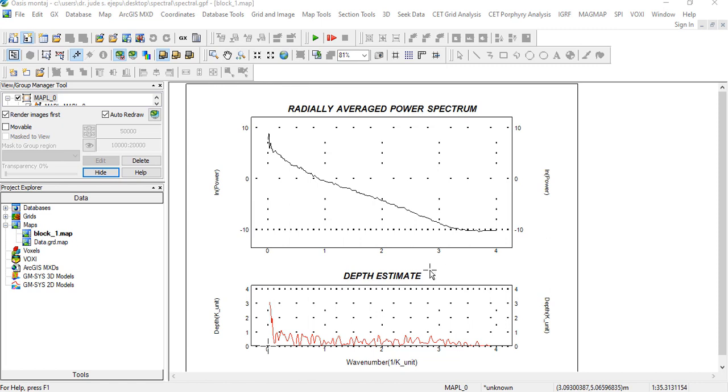We have been able to use MagMap to plot the radially average power spectrum. Now, for most people, they don't even understand what this means. So what I'm trying to do here is to take you through the back door and give you an intuition of what all this means.